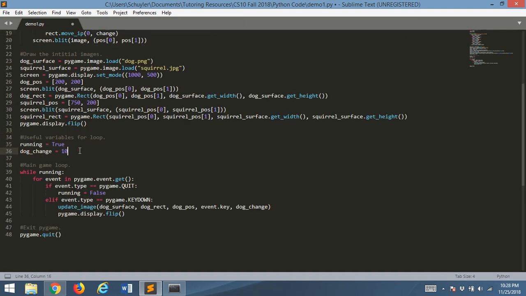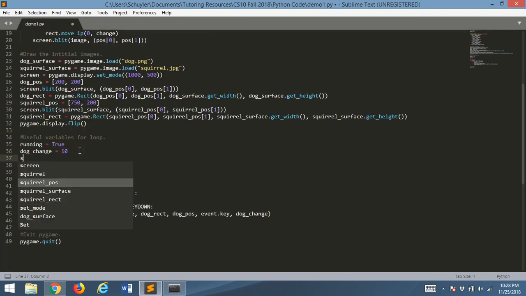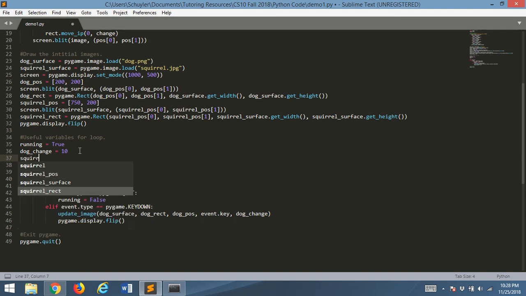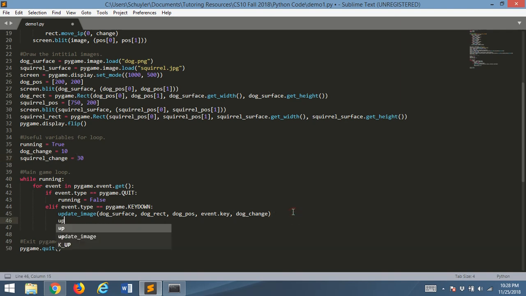And then I want to come down here and add squirrel change, because I have the amount that the dog changes. I know eventually I'm going to use this update image function, and the squirrel is going to change by some amount. So I'm going to add this variable squirrel change, and I'll say the squirrel should change by 30 instead of 10 to make it hard for our dog to chase it. So we have that. Then we'll come down here and make our call to update image.